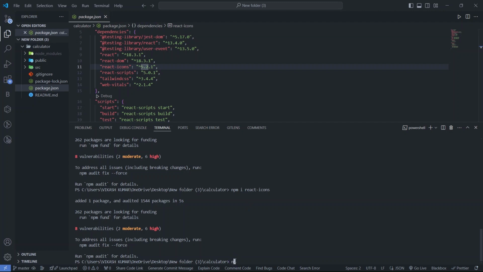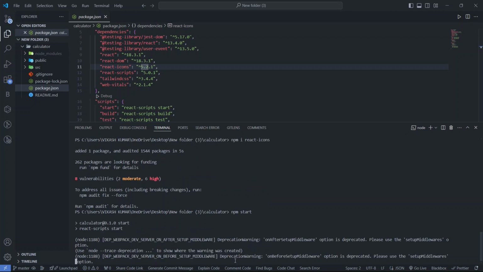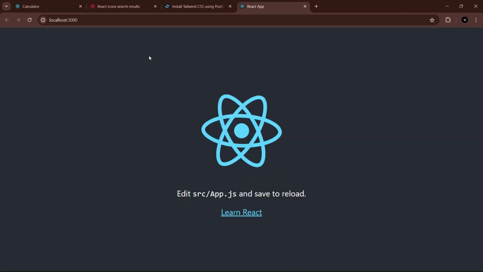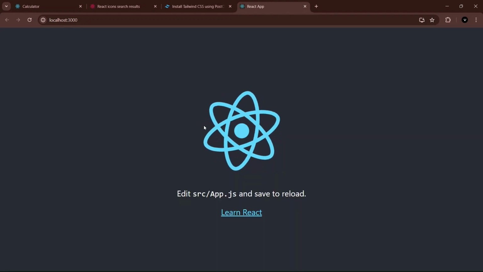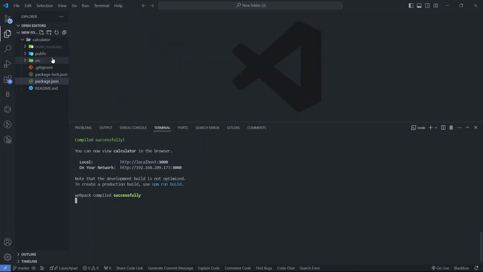So let's run our project, npm start. So it will run our project on localhost 3000. You can see that it's running our project. Let's wait. So you can see that our React app is ready. So let's start with our project.